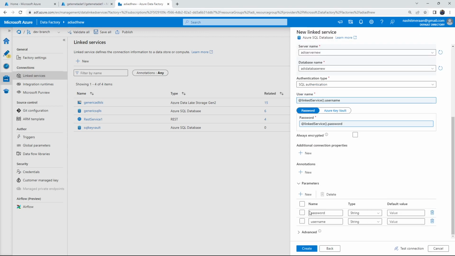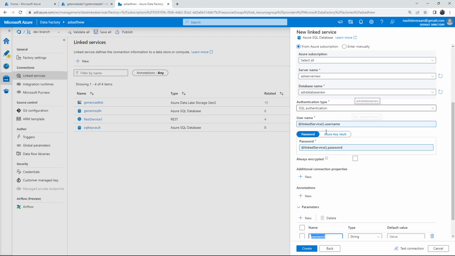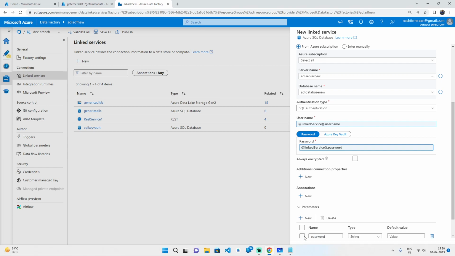So what I have done is create two parameters called username and password, and inside the linked service I have added the parameters instead of hard coding. So I will create it.